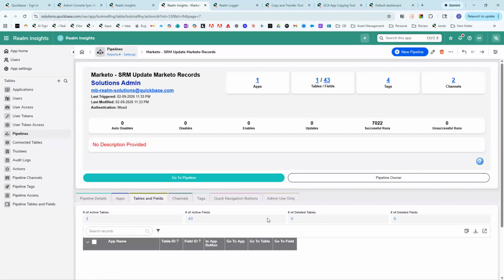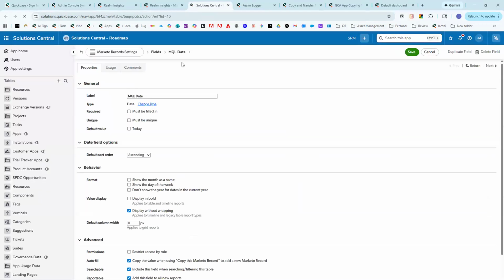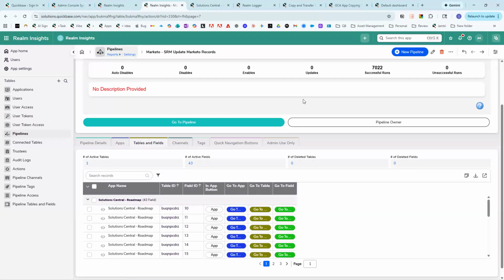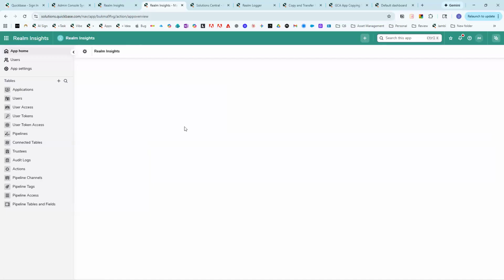If you're a super user and have access to these, you could actually go to the specific field that's being affected by or part of that pipeline. And then it just shows you a handful of other pieces here. So successful runs represents how many times this has run within the last 24 hours. There's a lot of information here that's not easily accessible in one place, but now you have that potential. So that's the pipeline side of things.